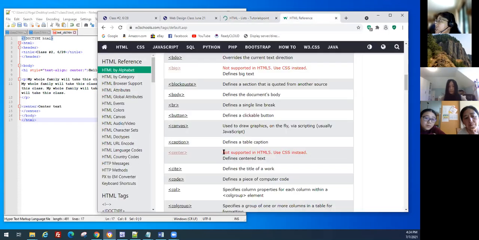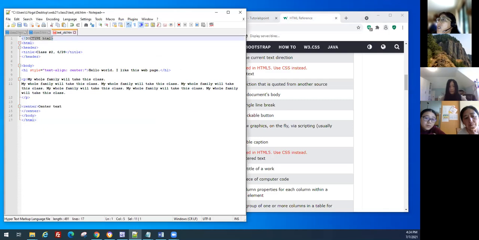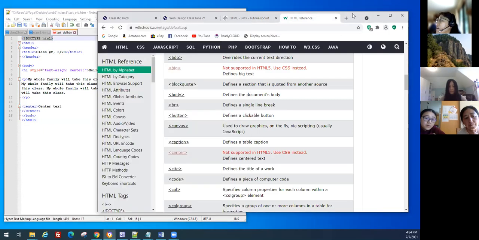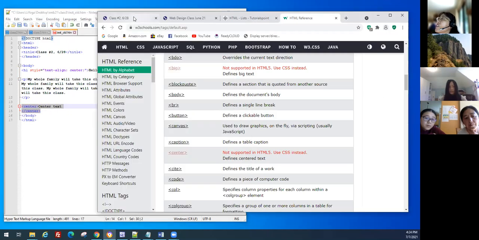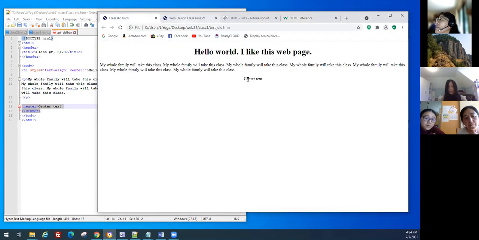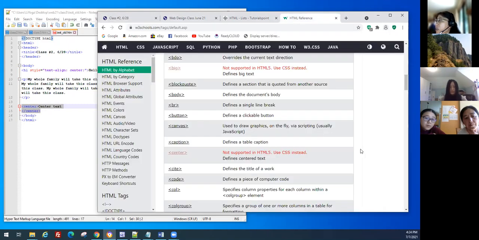And here, you see, it's not supported. Use CSS. It's not supported in HTML5. That's when we have HTML5, but you still can use it. That's why I have a code called test old. You see, I use this center tag, which centers text. It still works, but just be prepared. It's not going to work anytime, who knows?